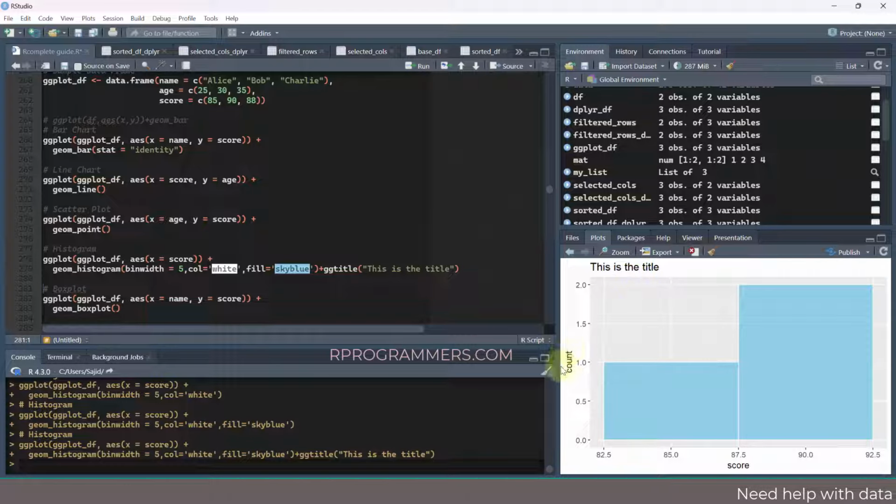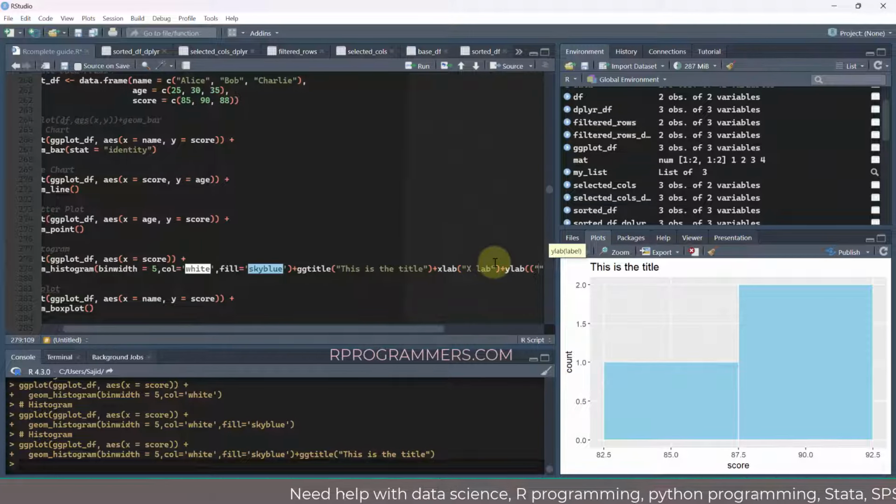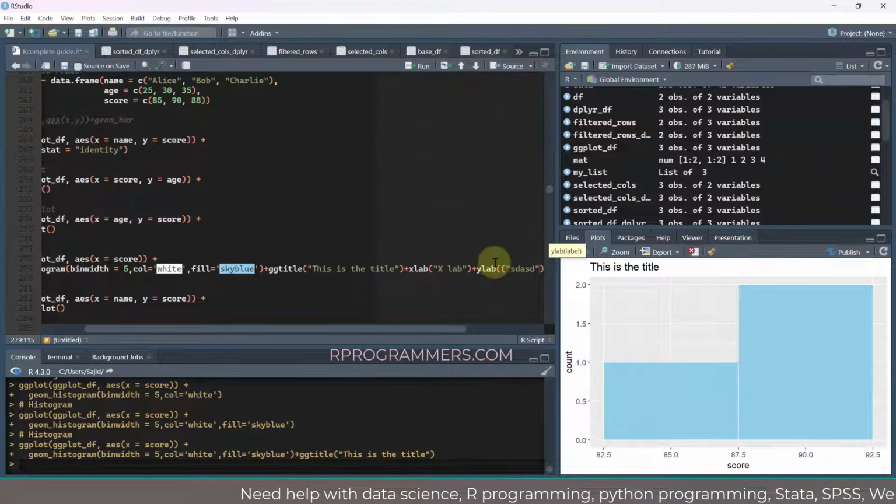In the same manner, you can also adjust the labels at x-axis and y-axis. You can just add another plus sign. The xlab function is going to be used. In xlab, you can write anything you want. In the same manner, we can use ylab. And that's it.